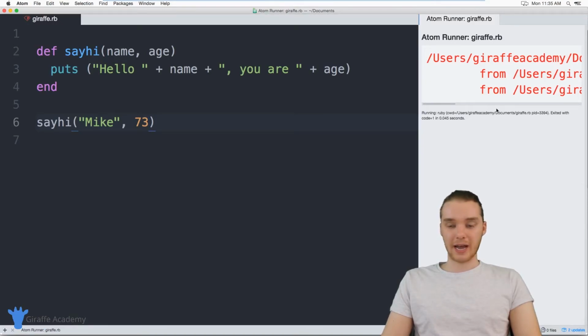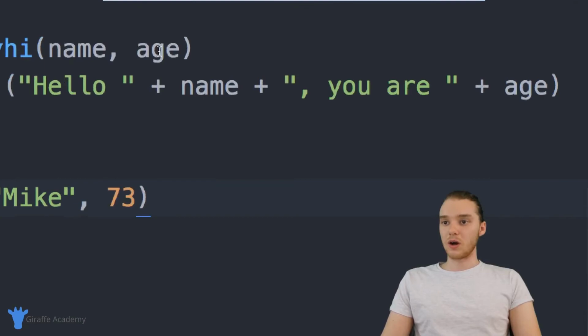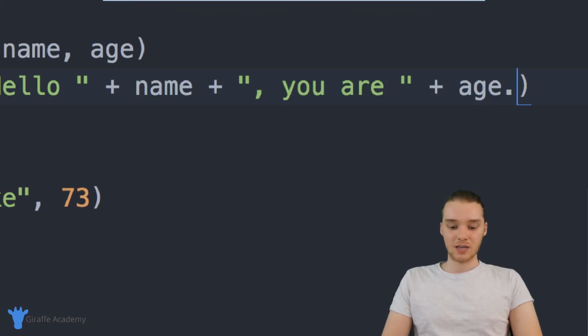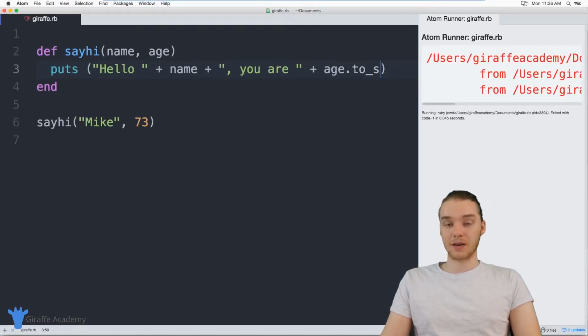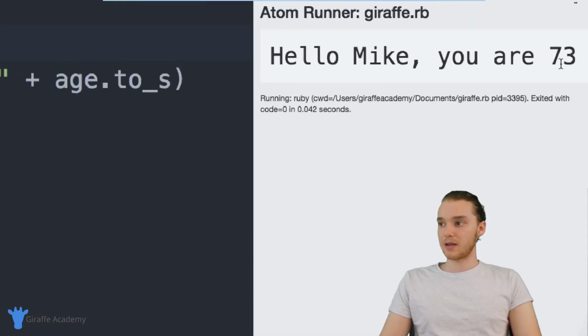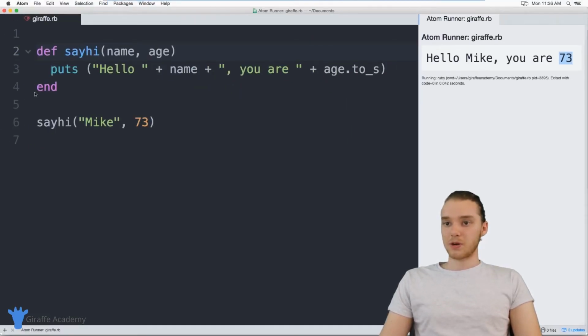And actually, you'll see we're getting an error over here. And this is actually a good little catch. With age, I'm passing in an integer. Whenever we want to print out an integer inside of a print statement like this with strings, we always have to say age.to_s. So that's why we were getting that error. And that's something you always want to watch out for in Ruby. So now when we run our program, it says, hello, Mike, you are 73. That's pretty cool. We can pass this two pieces of information.